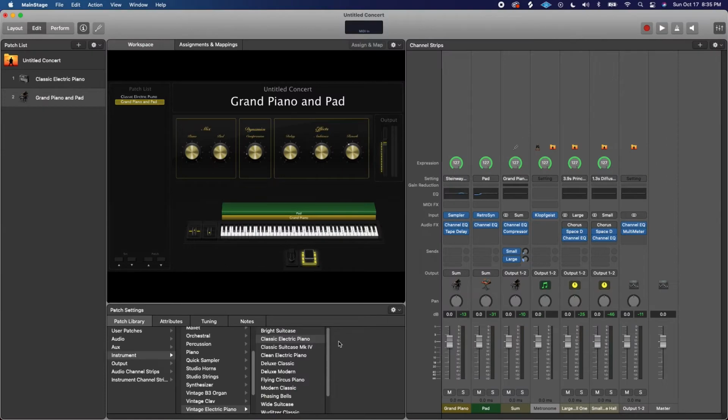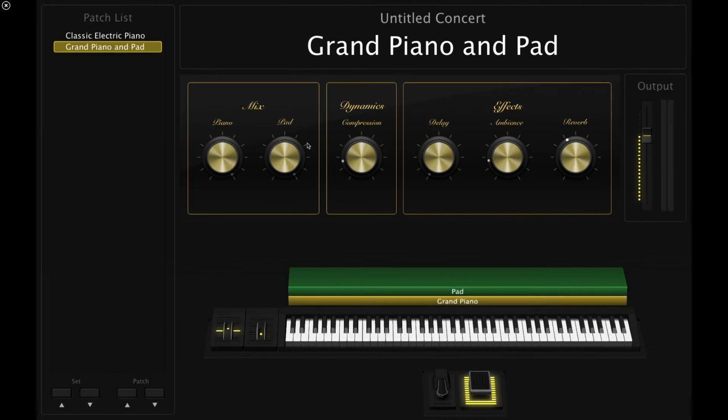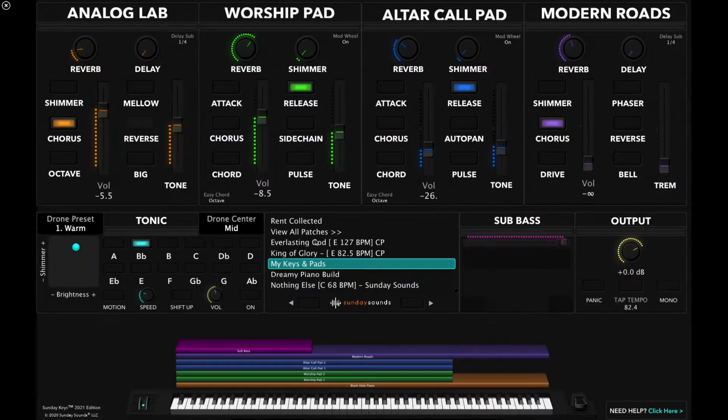So now you get kind of an idea of what you're getting when you start with Mainstage. So now that we see kind of what Mainstage is coming out of the box, let's take a look at what Mainstage could be when we utilize one of the templates from either SundayKeys or from Multitracks. All right, so we're going to take a look at the SundayKeys template first.